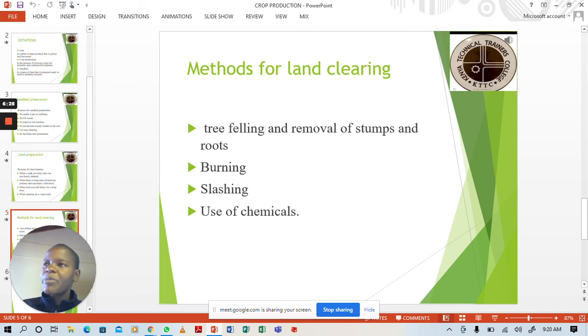Then number two is burning. Burning is where you set the whole farm ablaze. You set it on fire for it to kill weeds. Then number three we have slashing. Slashing is where you use a slasher to remove the weeds, the grasses that might have germinated onto that particular piece of land.